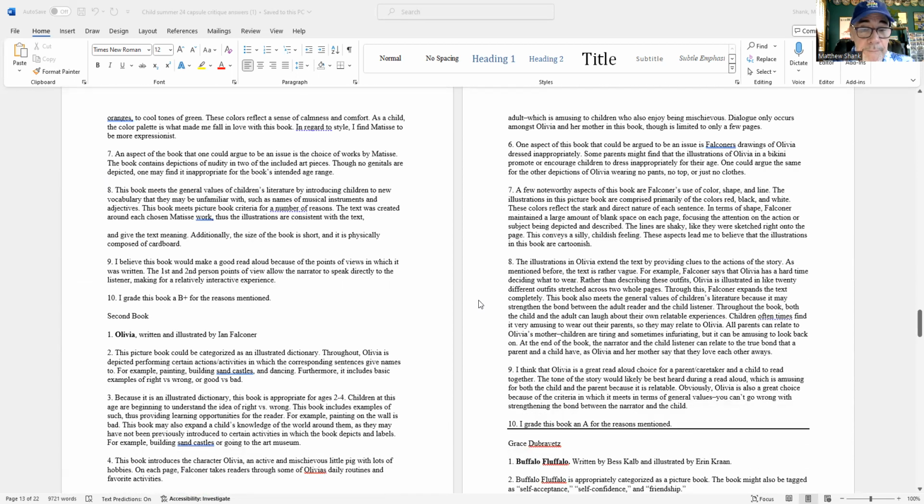And then Olivia, I have a feeling many of you are probably familiar with Olivia, a very popular book. Great analysis. This was the kind of thing I was talking about in 7 and 8. She does a wonderful job of analyzing the effectiveness of the illustrations. Very well done. And again, I think of all of these things, that was probably the most difficult to do.